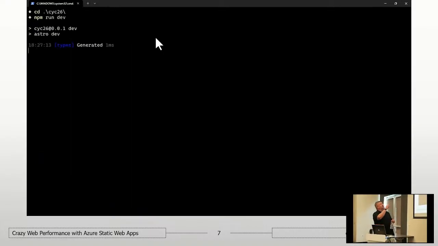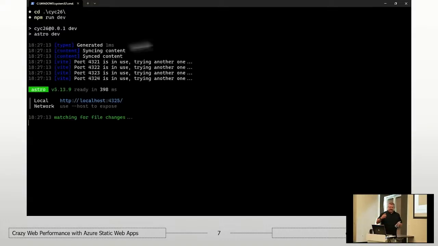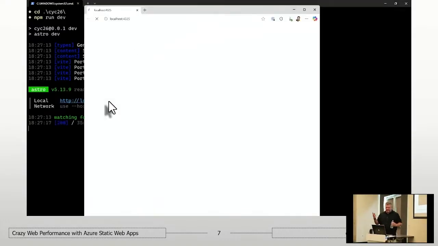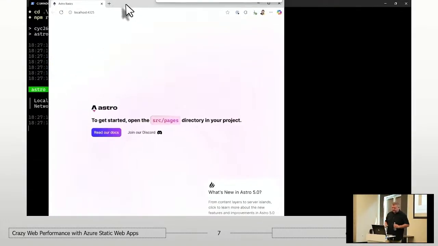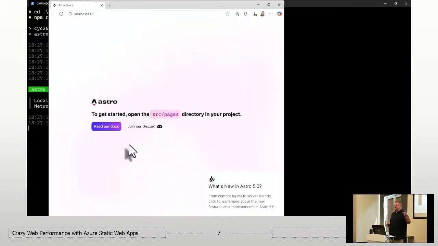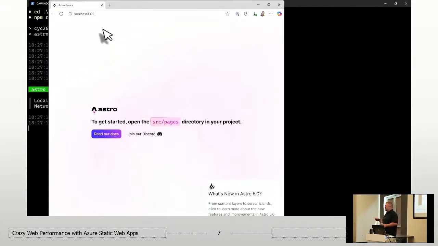So everything's then done. You build the Astro site. Yay, everything's great. You go to the website. Boom, you get Astro. Cool. I want to take this site and I want to deploy it to Azure Static Web Apps.